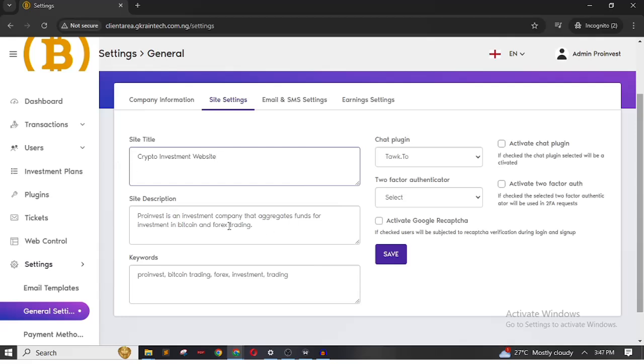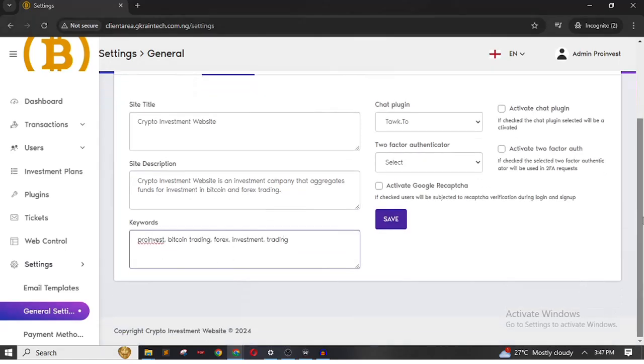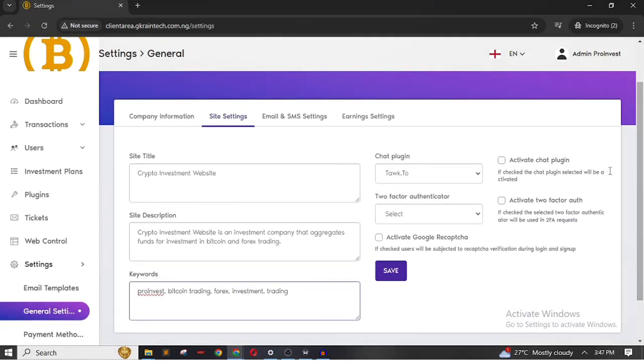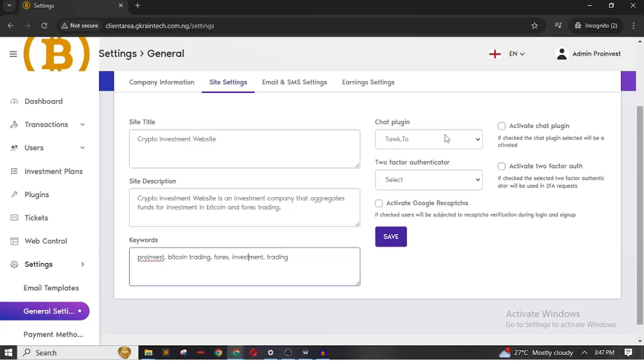Then site description. Let's change this one. Then keyword. The keyword we want to rank for on Google. I think all this is okay. Chat plugin, we want to activate live chat. It's integrated with talk.co, so you can activate it here.